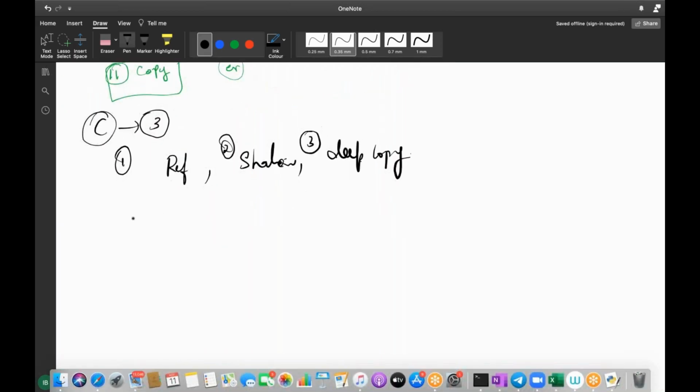Reference copy is very easy. For example, A is equal to 10 and B is equal to A. This is called a reference copy. Both IDs are the same now. If I check ID of A, and if I check ID of B, it is nothing but the same thing. This is called a reference copy. First one, reference copy.